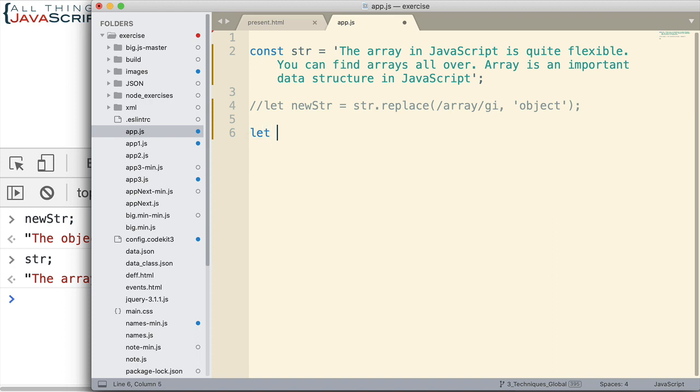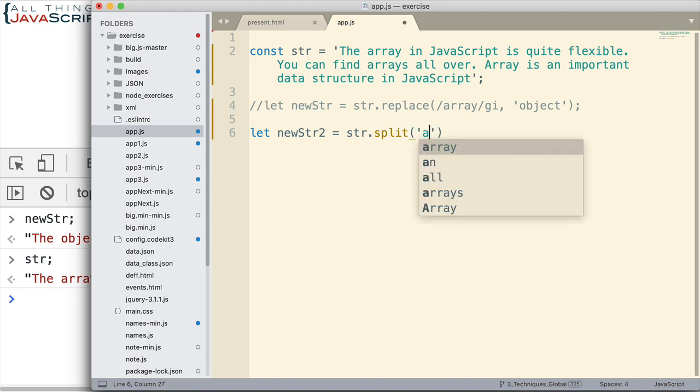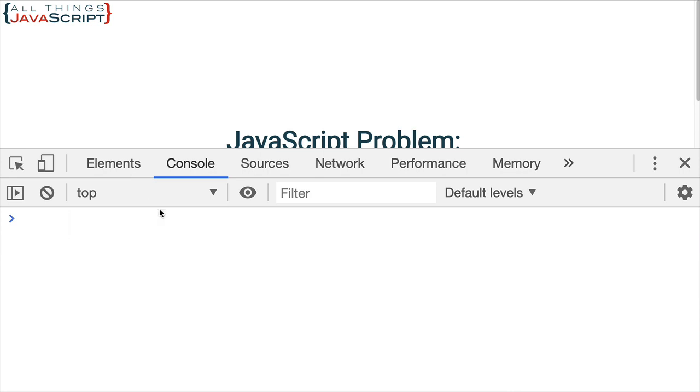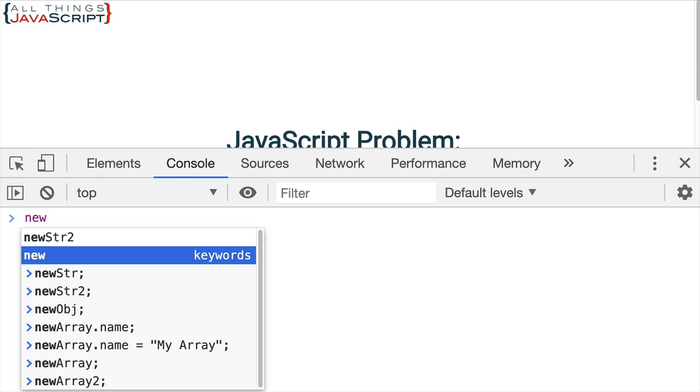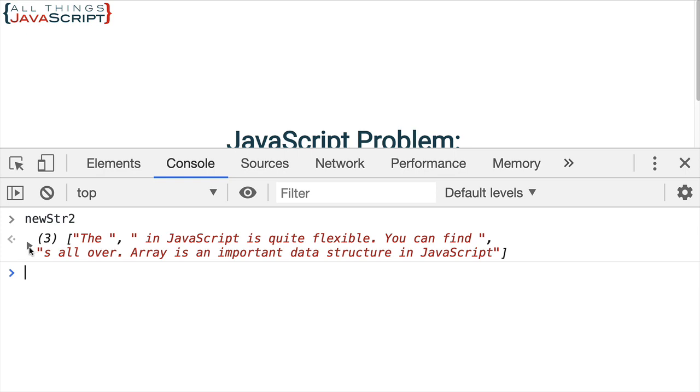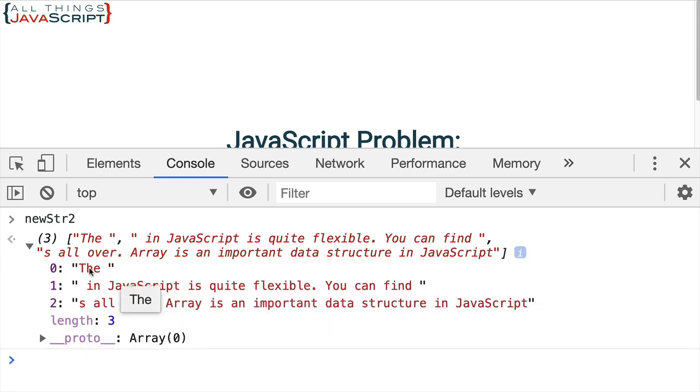So I'm going to do new str2. I'm going to set that to str.split, and then inside of parentheses, I'm going to indicate array. Now let's see what that does. Come out here and refresh and take a look at that new string 2. Now notice we have an array. And notice how the array is broken up. We have the word the.